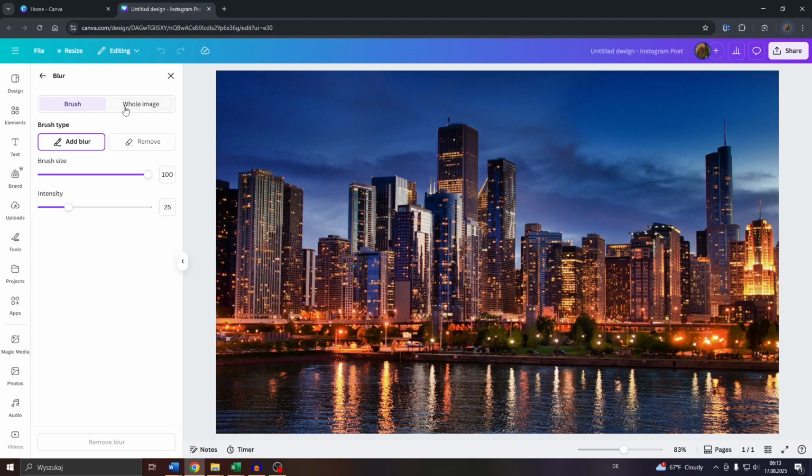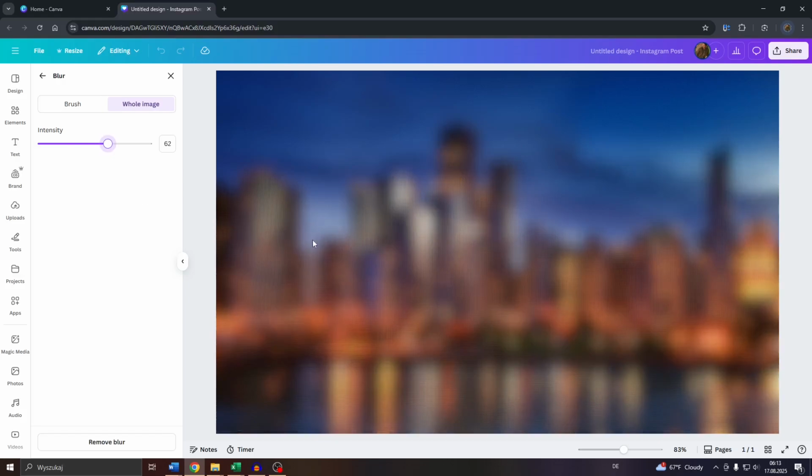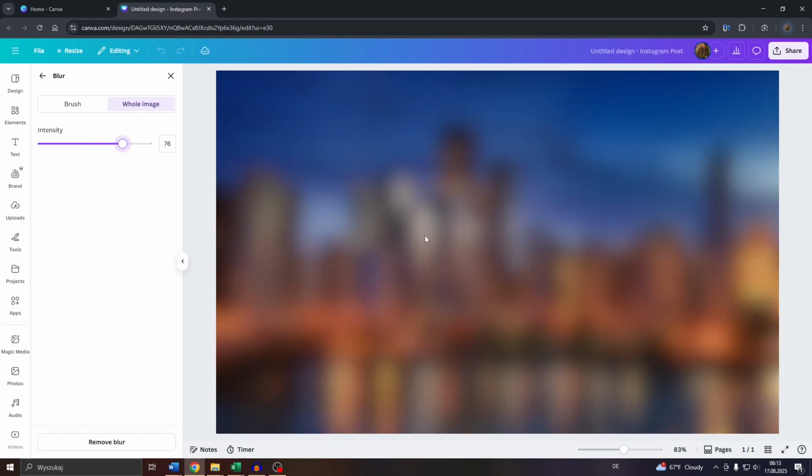So click into whole image here, and after that simply adjust your intensity. Wait for Canva to apply these changes, and as you can see the blur effect has been applied. And last but not least, you may remove it by clicking on remove blur here.